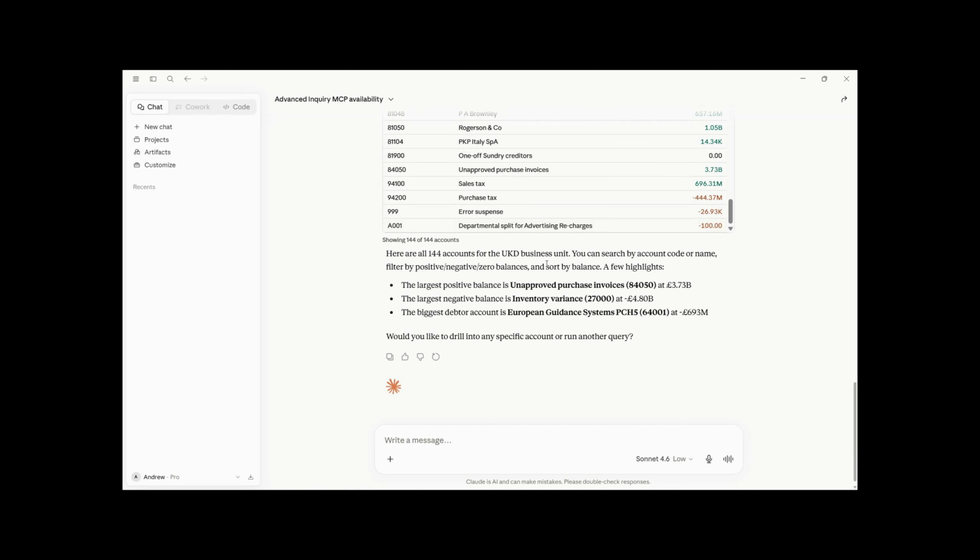It's also got some commentary here that it's worked out around the data it's returned, such as the unapproved purchase orders, the inventory variance, and the biggest debtor within the system, giving me the total balance. To extend this, I'm going to actually ask it to show me the largest debtor account balance and drill into the transactions for that particular account.